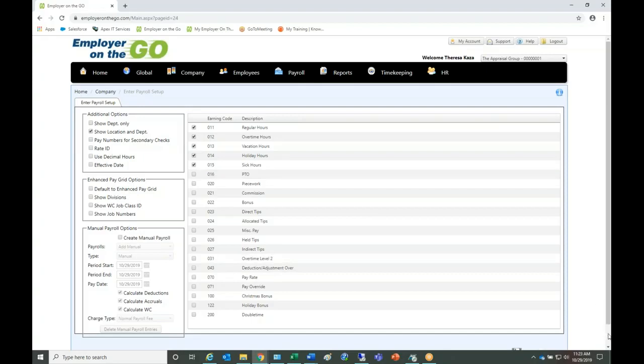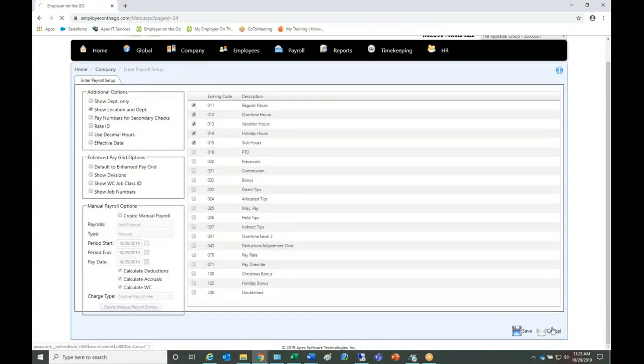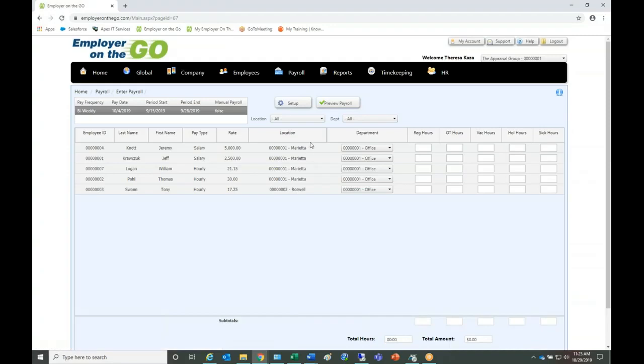Next is Show Location and Department. This choice adds both the location and the department columns to the Enter Payroll screen. The department field contains the drop-down menu with all division, location, department choices for the company. This choice could be used if you wanted to sort the screen by location, and you can do that by clicking on the header record for any column.